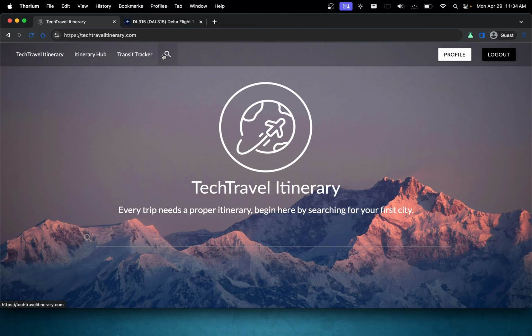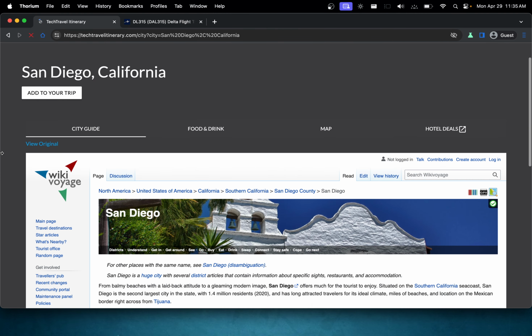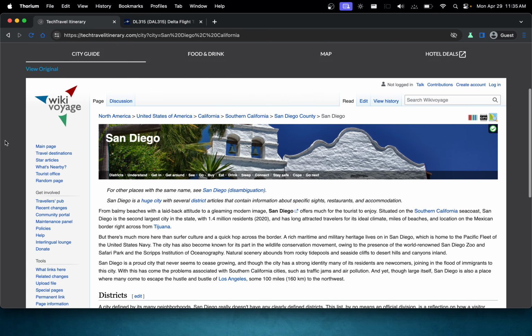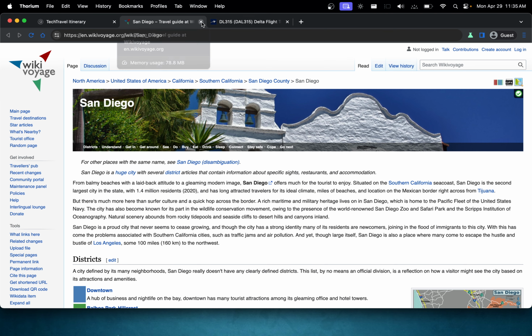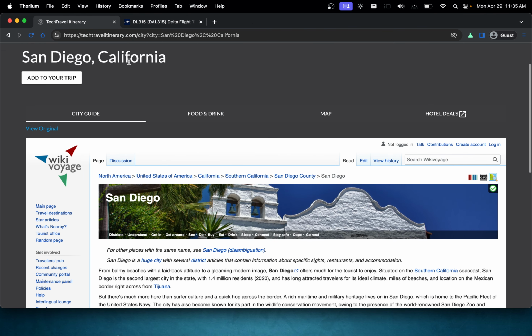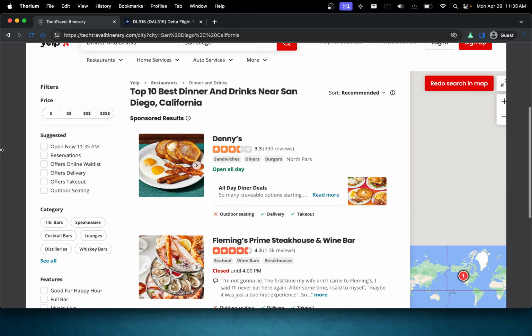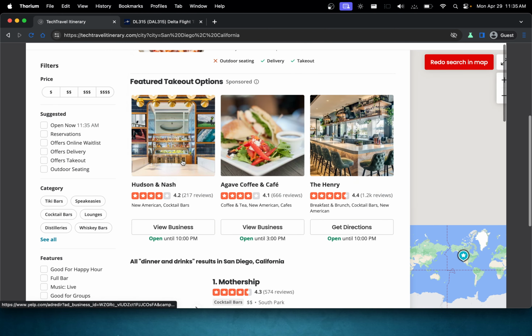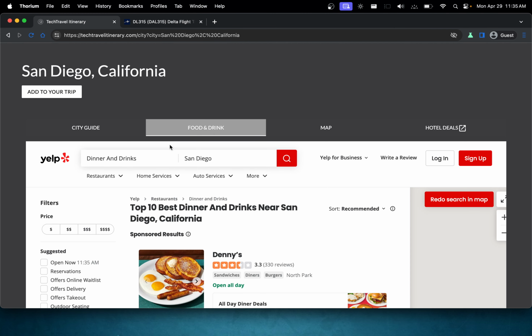If I click on the search icon here, it will take me to the home page where I can start searching for cities. So I'll search for San Diego, California. This is the city detail page where you can see some information. The first is a city guide tab, which takes the information from Wiki Voyage, and you can also click to view the original here, where you can use the original website, or you can use the embedded one on our website. There's foods and drinks, which is pulled in from Yelp. We're using Yelp's recommendations here with the ratings and all that. You can pretty much search for anything inside of here.